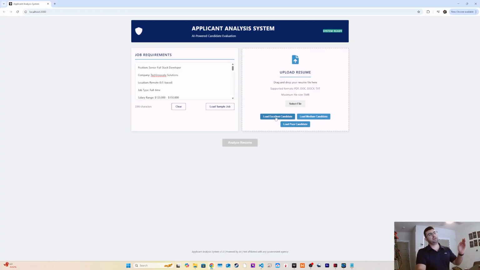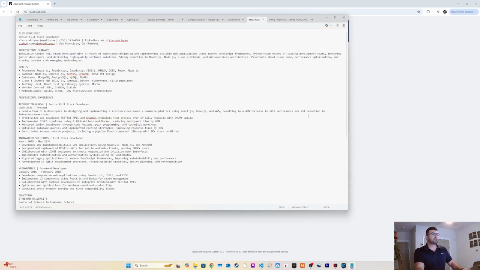Because this is a demo, I've added the ability for you to just load an excellent candidate, a medium candidate, or a poor candidate, just so you can compare how the results come out, or you can upload your own resume that you want to try this with. But let me show you what the actual candidates' resumes look like.